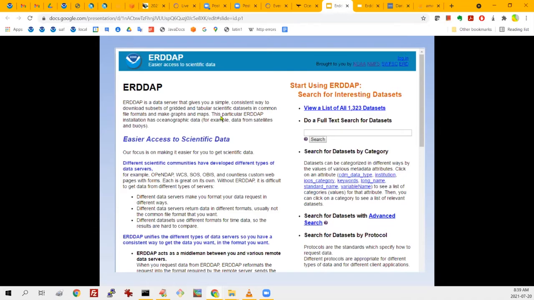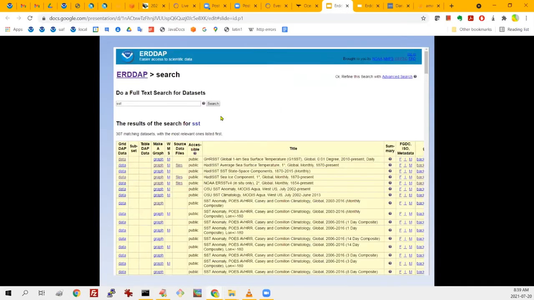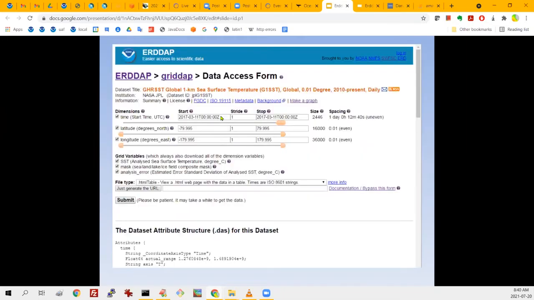So if I enter SST in the search box, I get a list of relevant data sets with the most relevant at the top. All of the search options lead to a list of data sets which shows ways that you can access the data set on the left, the data set title in the center, and some information about the data set on the right. The data link for each of those data sets leads to an OPeNDAP style data access form so that you can request a subset of the data.